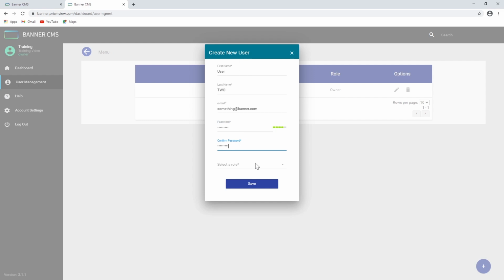The last thing you're going to need to do is select a role. You can set them as a basic user or an advanced user. Both users can make changes to the sign. The only difference between a basic user and advanced user is that an advanced user can add new, edit, or remove existing users on the account. The basic user cannot do any of those things. I will select basic for this user.